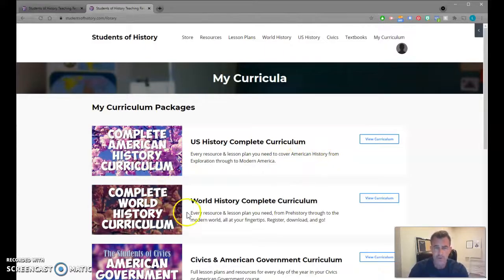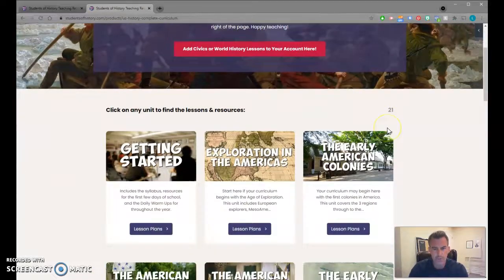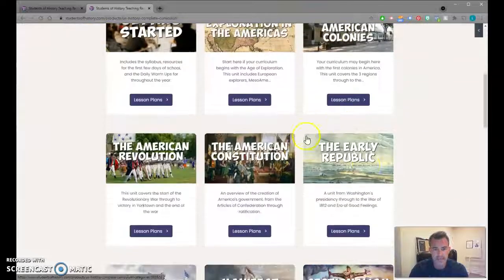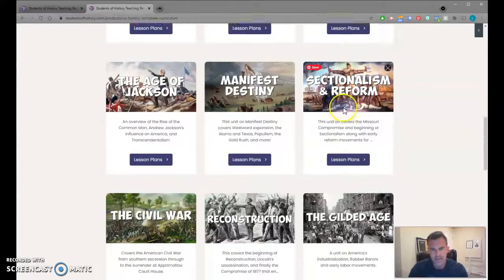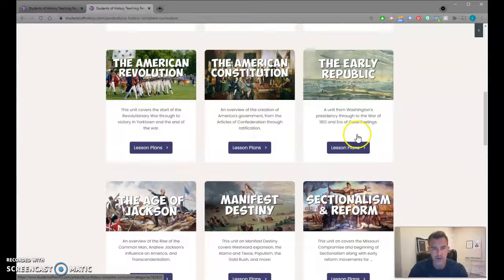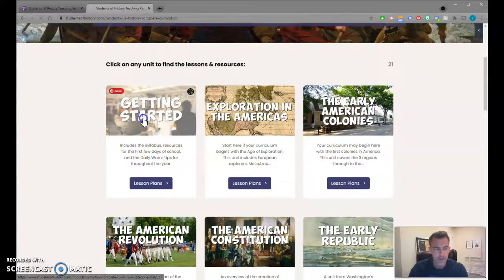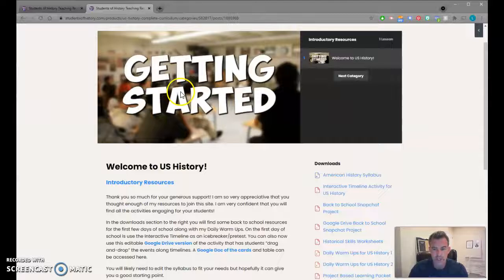So you'll see the curricula that you have. If you teach more than one subject, you'll see more than one like here. But you can click on the U.S. History to start there. And we can go through these. Now, each one of these is a unit throughout the year, depending on where you want to start. You can pick, it might be exploration or early colonies. If you're the second half of U.S. history, you'd probably be starting at the Gilded Age down there and starting on that unit. There are some resources in this Getting Started portion, which you may want to check out.